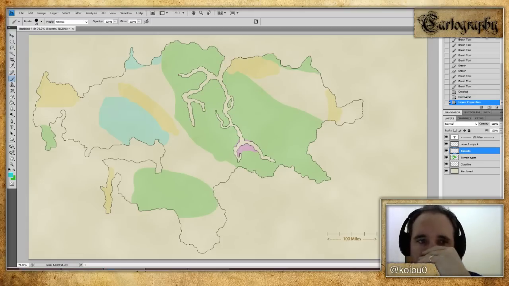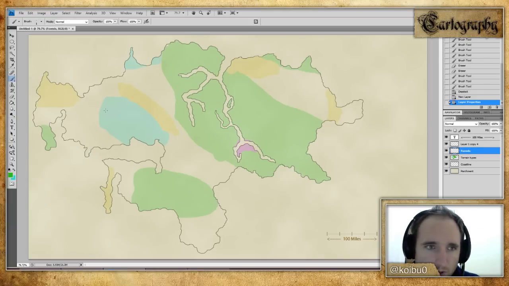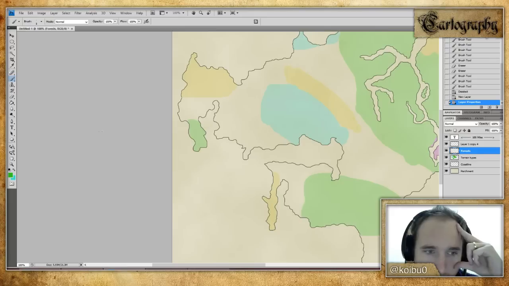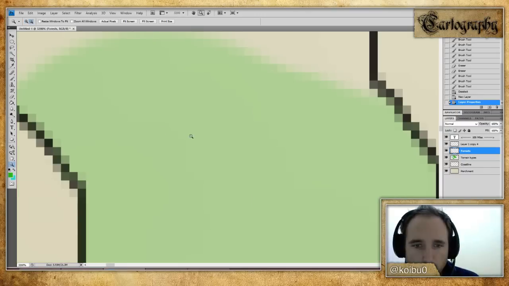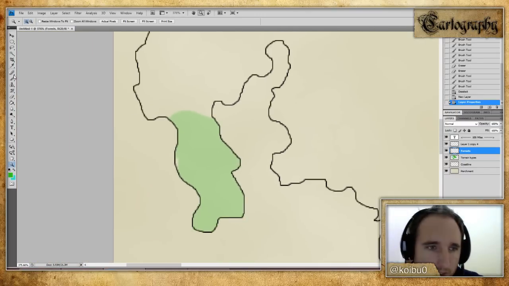So, forests. How do we draw our forests in? Well, let's go to our normal zoom level, which is not that deep. And let's just start drawing trees. Well, you know what? Let's zoom in a little bit more. Whoa, not that much. Okay, and let's just start drawing trees. We should do blue black.